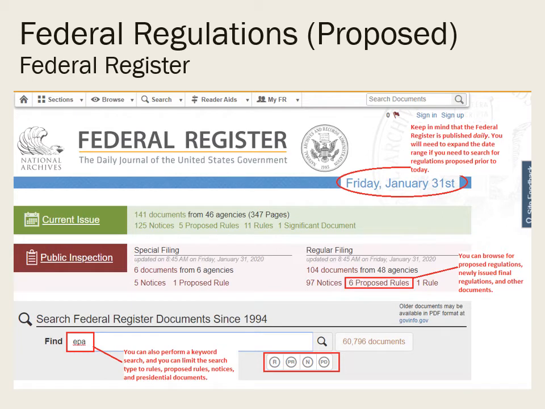So the Federal Register is the other place that you can find proposed rules. Again, keep in mind, the Federal Register is published daily. So you can see on the slide here that I grabbed this screenshot on Friday, January 31st. You might need to expand your search to cover a wider range of dates because the default will likely be the day that you are actually searching. So you can browse the Federal Register for proposed regulations, newly issued final regulations, and other administrative documents.